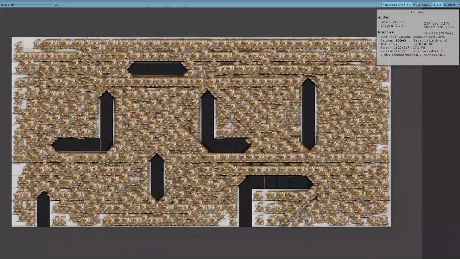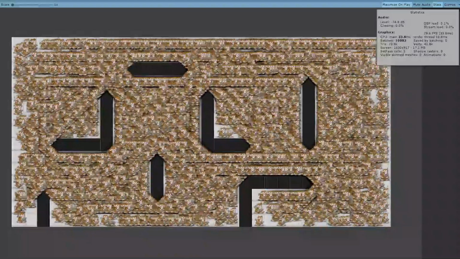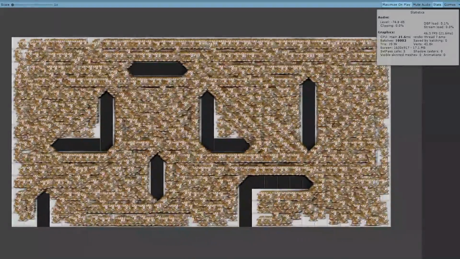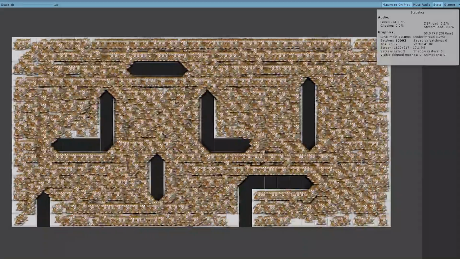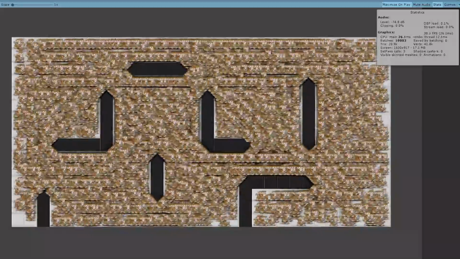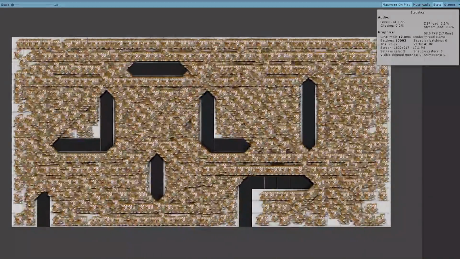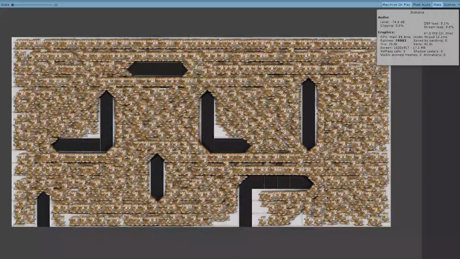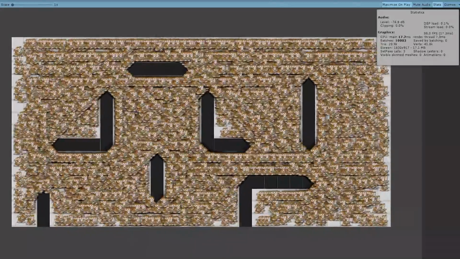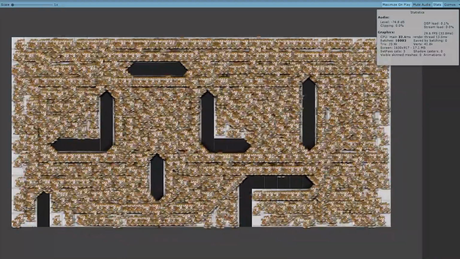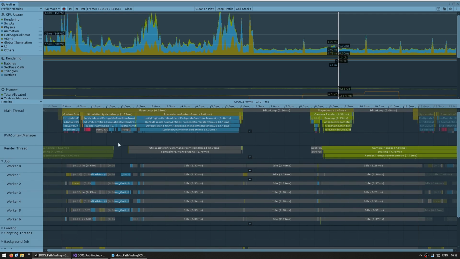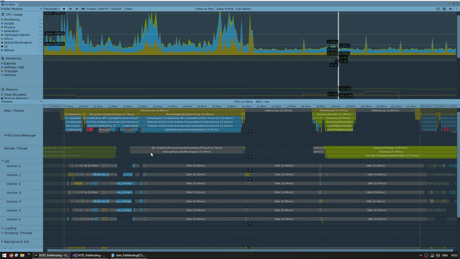Okay, so here we are at 10,000 units, all running pathfinding and roaming around randomly inside of this grid, and we're still managing to get it within 15 to 20 milliseconds. So that's an insane number of units, and just like that, you can see how insanely fast this works. And actually, most of the time that we're spending in here is working on the renderer and not actually on the pathfinding logic.